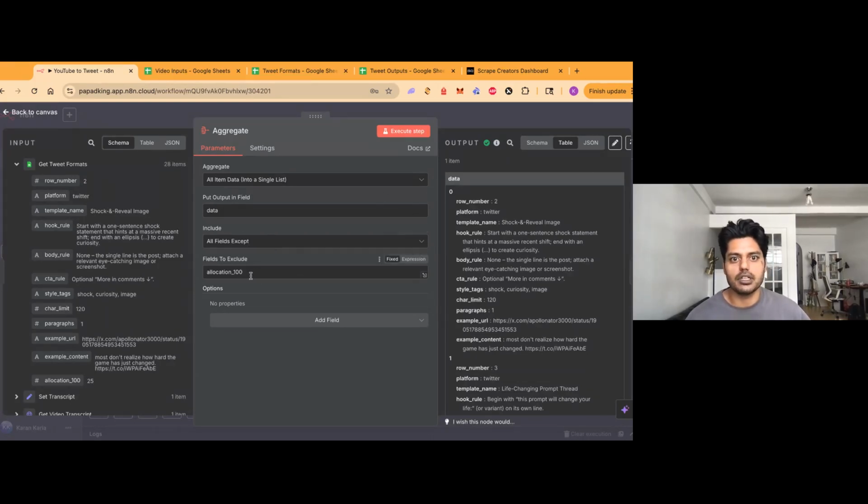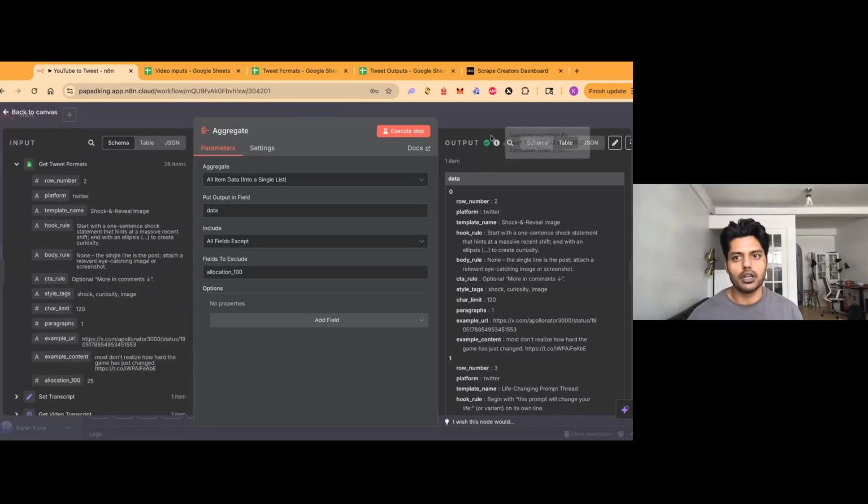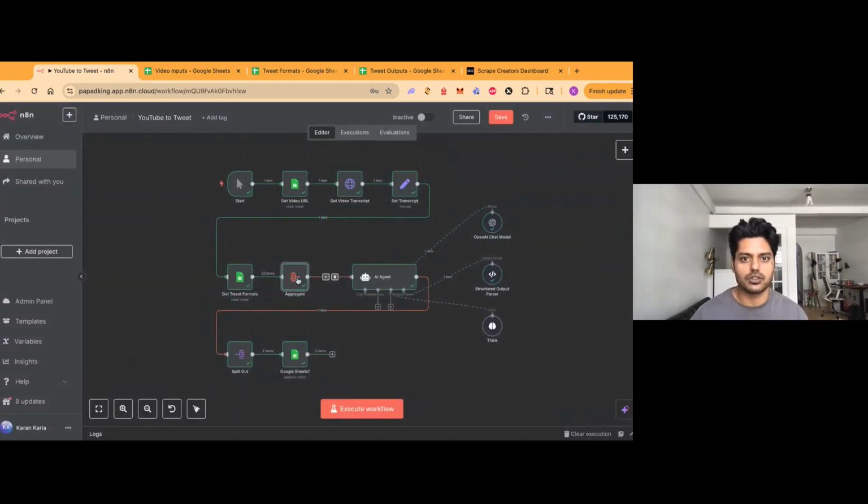I just don't really need the allocation. The allocation is meant to be like, okay, if I have 100 tweets, do I want 25 in this format, 50 in this format, what have you? But we're just going to have the LLM do that. We don't even want to have to figure that out ourselves. So aggregate all the data, put it into one large data set or one large item that we can then pass to the AI agent.